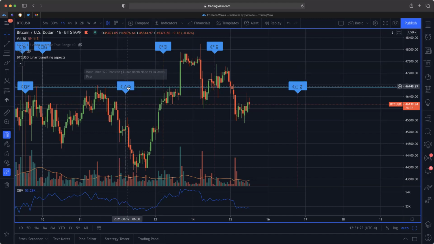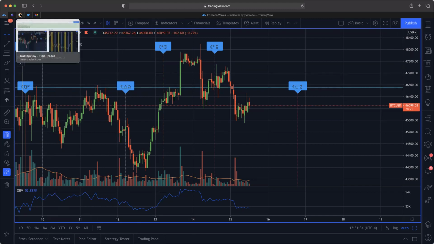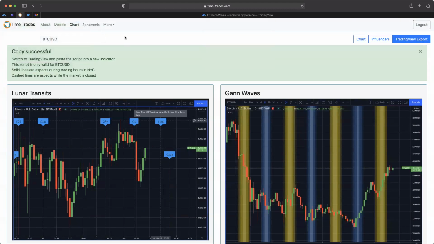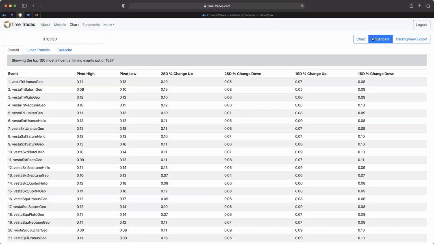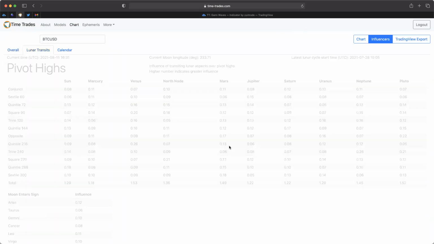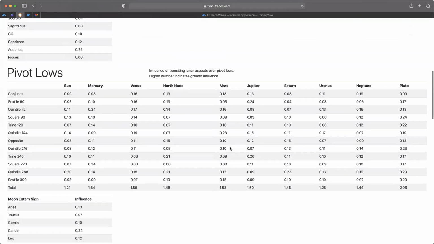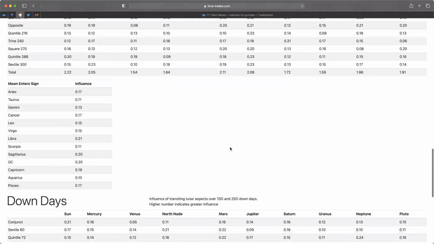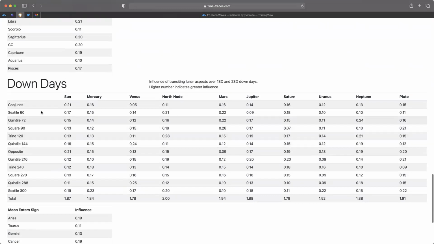So we can see here on August 12th, moon trine 120, the north node, which is #1 in down days. So what does that mean? Well, that means that if we go back to Time Trades here, we can go to influencers and we can just double check that. Okay, so we go to influencers and then lunar transits, and we were talking about moon trine 120, #1 in down days. So if we go down to the down days, okay, so this is the down days influencers.